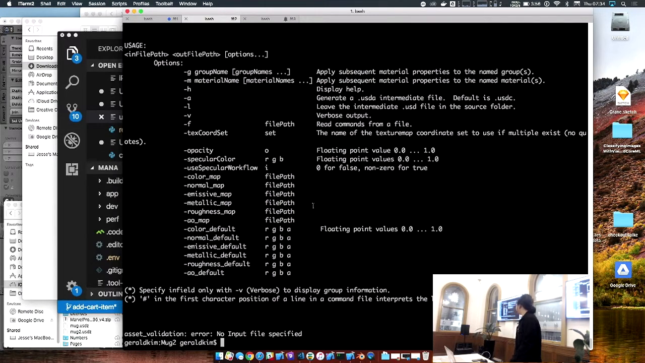To be honest, I'm a little bit sketchy on that, but it's stuff that's well known in the 3D modeling world. So the main ones that I'm concerned with are color map and probably metallic and roughness. So I want my mug to be really smooth. I want it to be not metallic at all, and I want to paste an artwork over it.